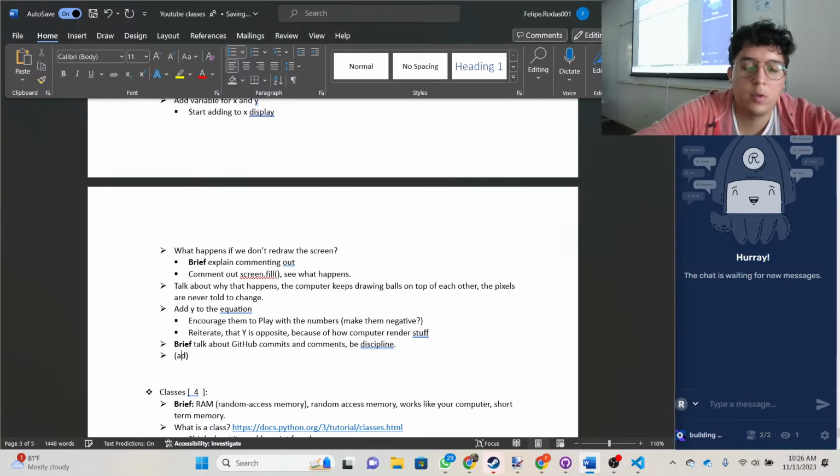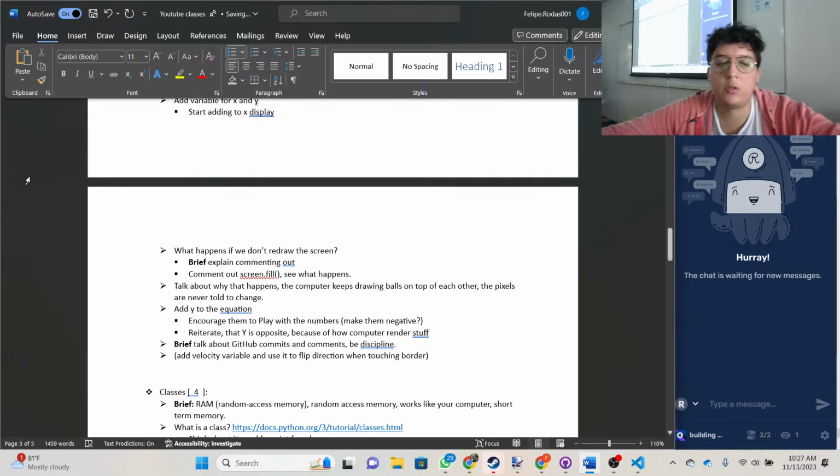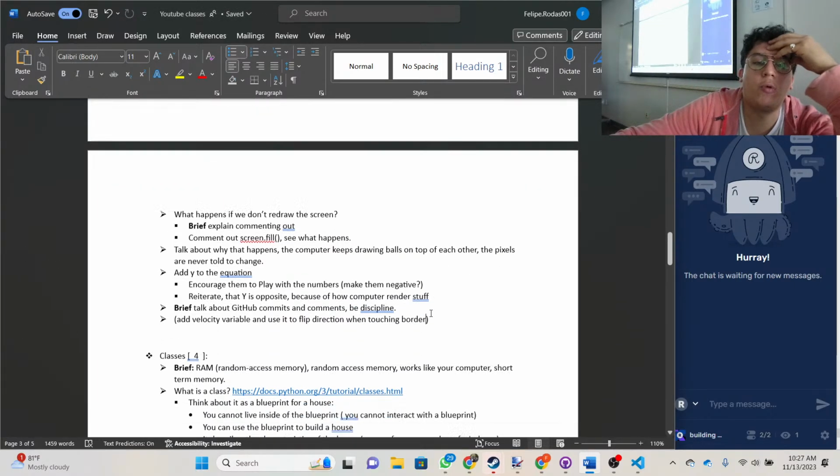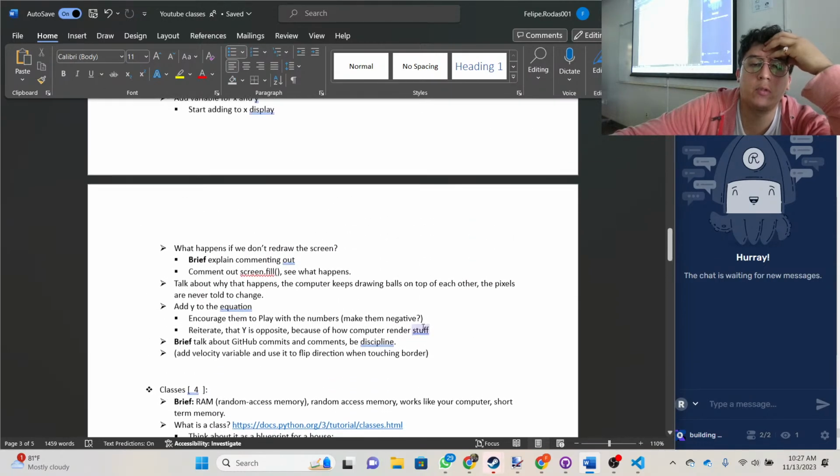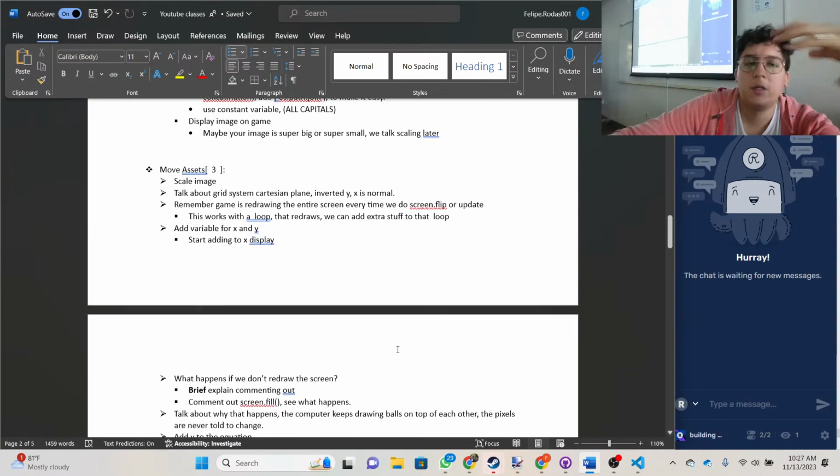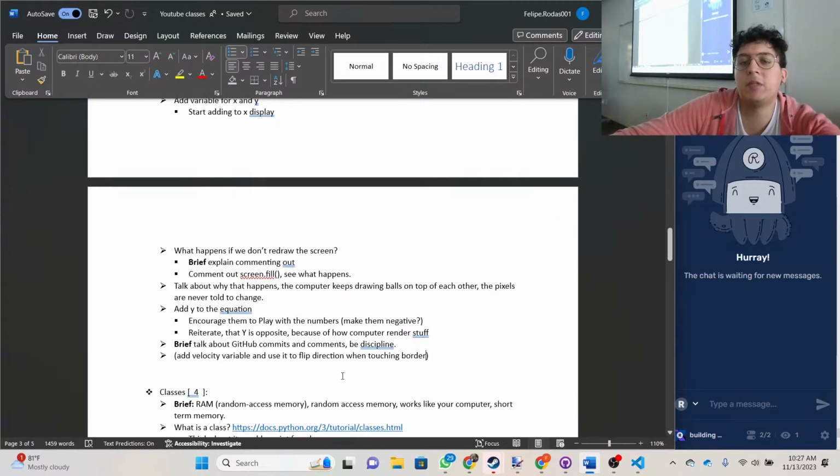Add velocity. That's a good suggestion for something to do later, like homework. We won't talk about that now, because it's not within the scope of this, but that would be a cool homework for me to give you.